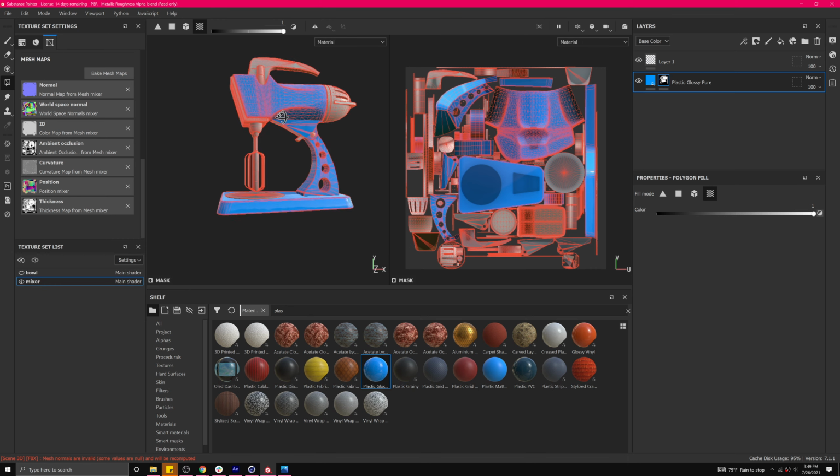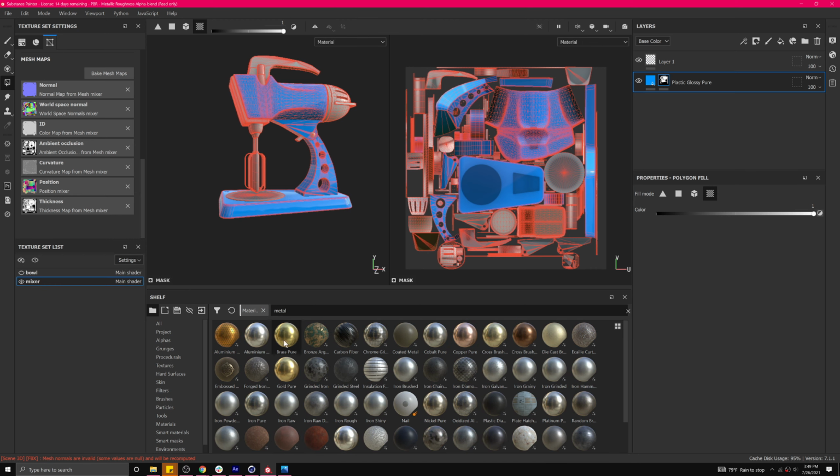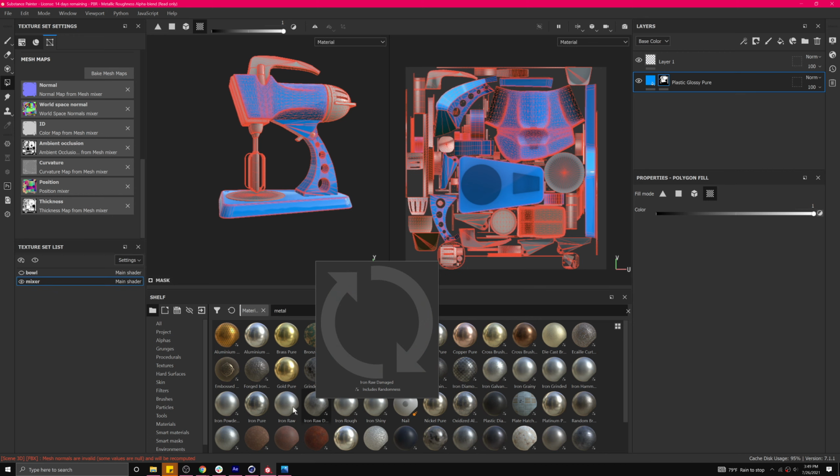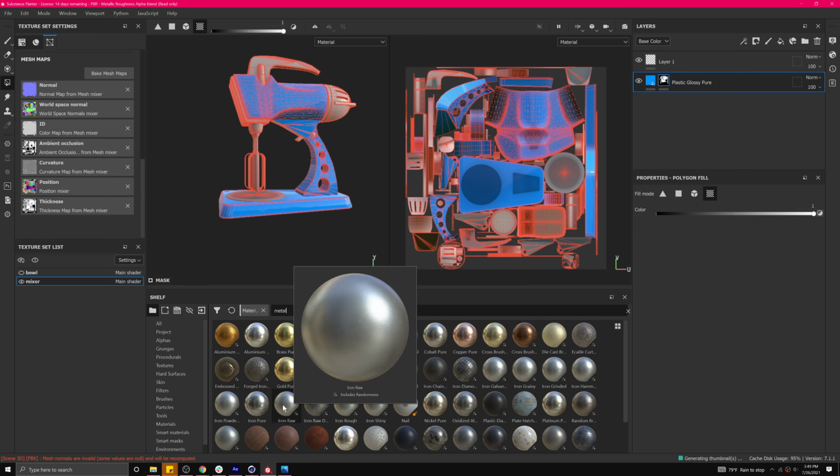Great. Now let's bring in some metal. And so let's look for metal over here. And if you mouse over for a second, you get an exploded view. I want something with a little bit more texture to it.